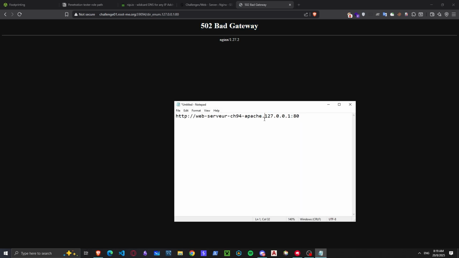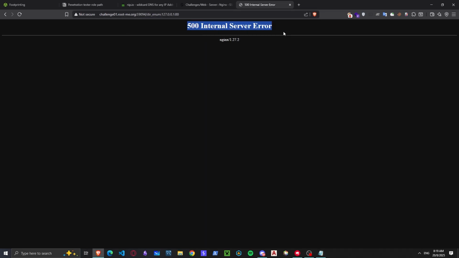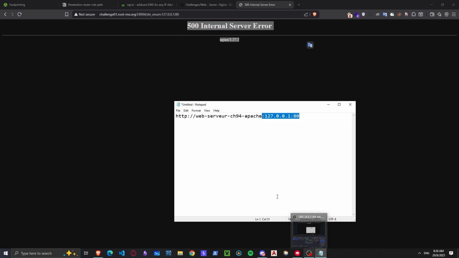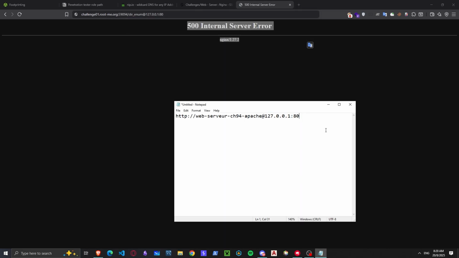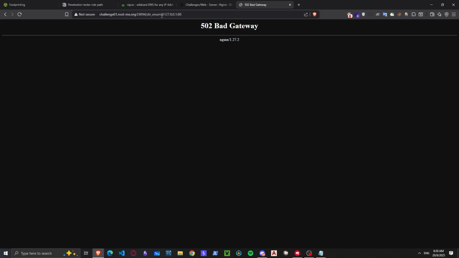Okay, so maybe instead of the dot we try to add this colon. Maybe it will work. Oh, it's internal server error. Okay, so maybe it's not allowed, or at least we know it's being passed to something, but it errors. It gives us an error. Okay, what if we try this? Maybe, for example, this is the @ sign. Well, before we try it, or let's try it.